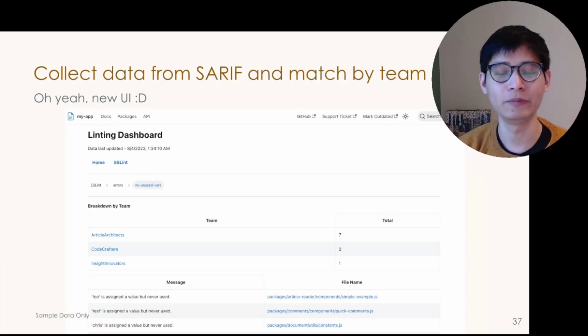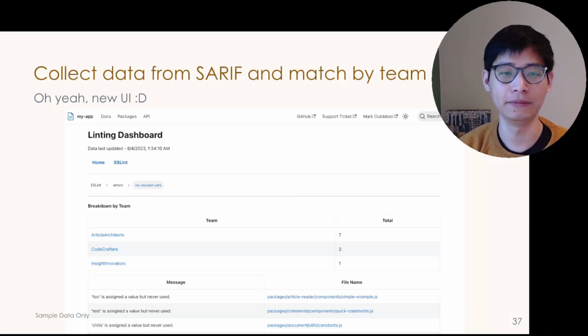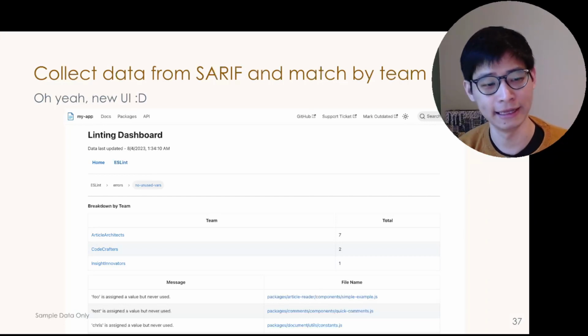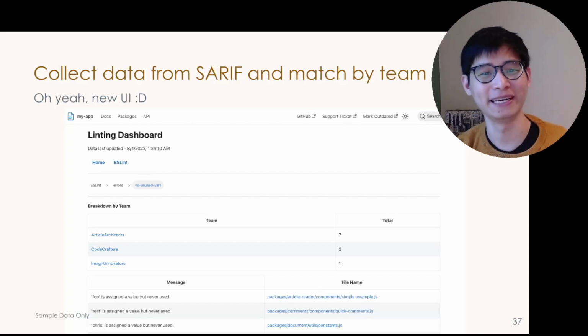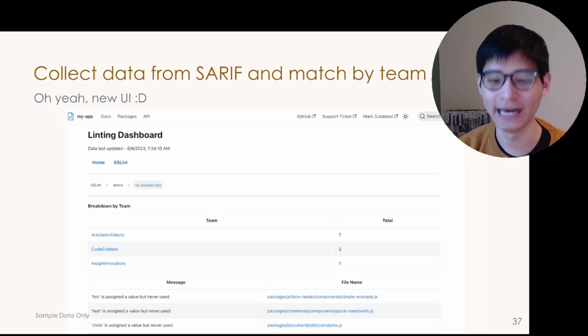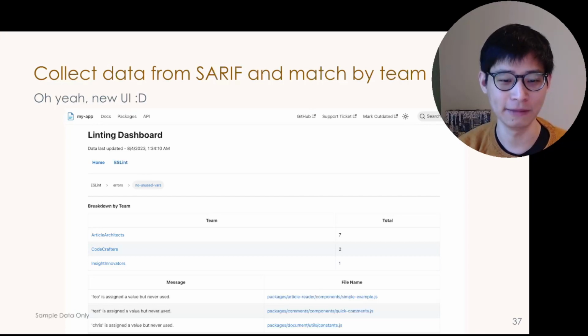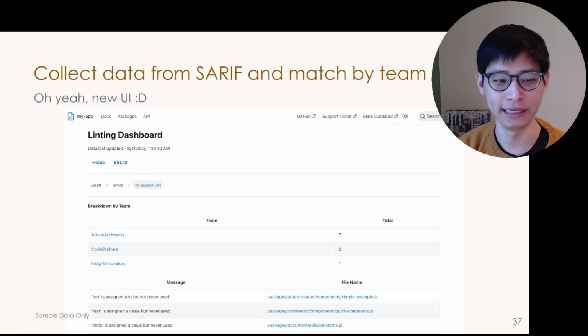So we consumed that SARIF file and created a UI around it. We run this every night and then output it to this UI. And we also updated our UI because it kept going down. Someone kept accidentally turning off the VM, and it was so heavily used by the team that it was worth migrating it to the Docusaurus platform.